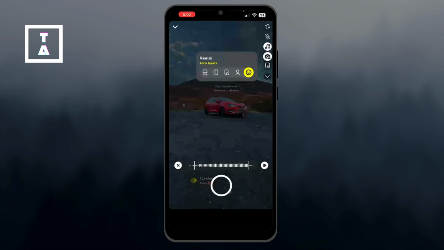You'll enter a new screen where you can interact with the snap further. Position your camera so it's out of the frame to keep your screen clean and ready.